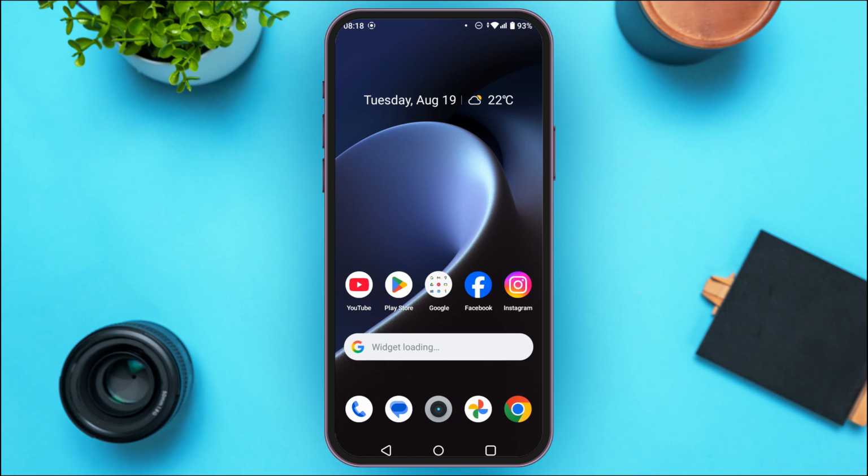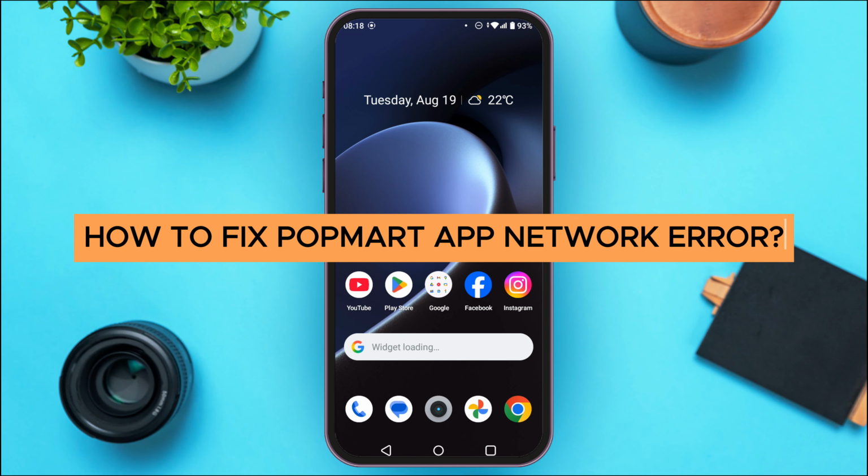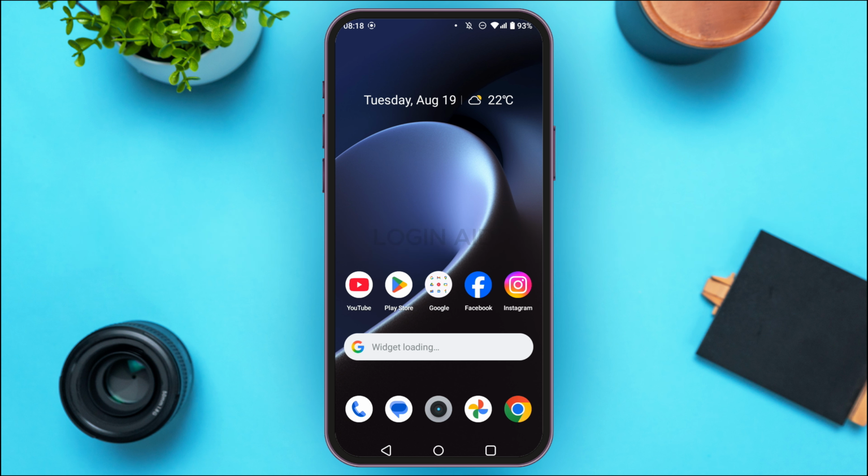In today's video, I'll teach you how to fix PopMart app network error. So if you're facing the network error in the PopMart app, it is because of your unstable internet connection. So ensure your device is connected to a stable Wi-Fi or mobile data network.